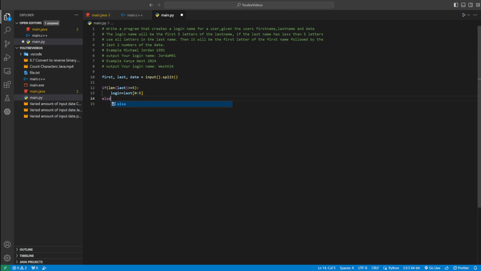But we could do an else statement because that's only if it's greater or equal to 5. But if it's not, we have to use the whole thing, because if it has less, we have to use the whole last name. We could set login equal to last. Like in this case, Kanye West, we're using the whole last name and storing that inside login. So there's that. And now we just have to pretty much build the string and we're done.